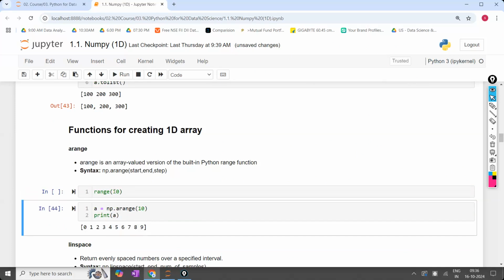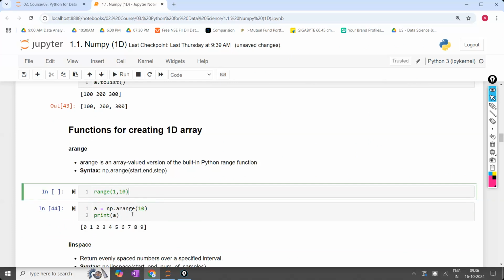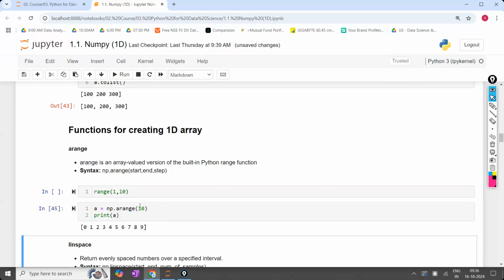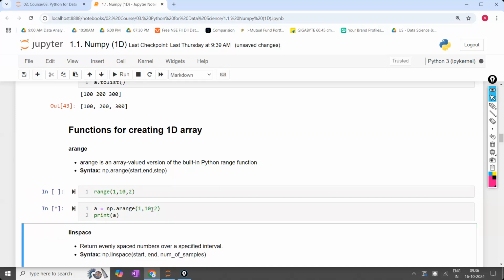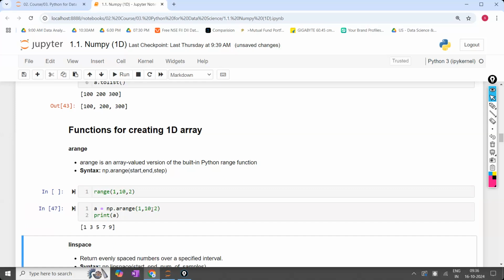And if I take here 1 to 10, what is the meaning of 1 to 10? 1 to 9. Same logic will be applied here. If I take in the range function 1 to 10 with the increment of 2, what is the meaning of this? 1, 3, 5, 7, 9. Same logic will be applied here. Only difference is array. Single number if you write, that is the end number. If you write 2 numbers, starting and end number. If you write 3 numbers, starting, end number and the step.